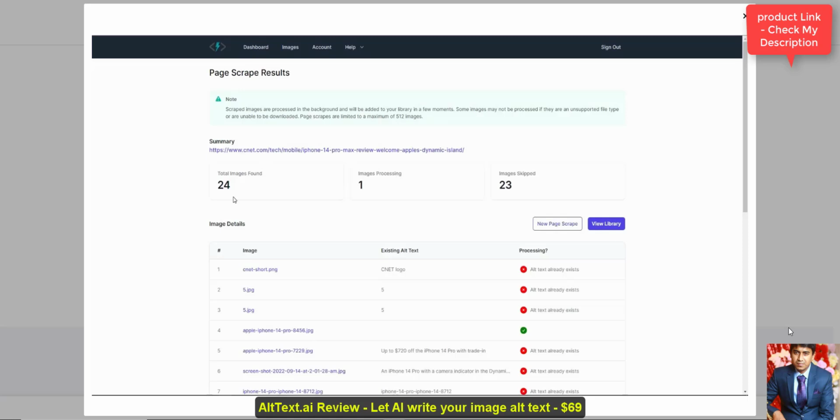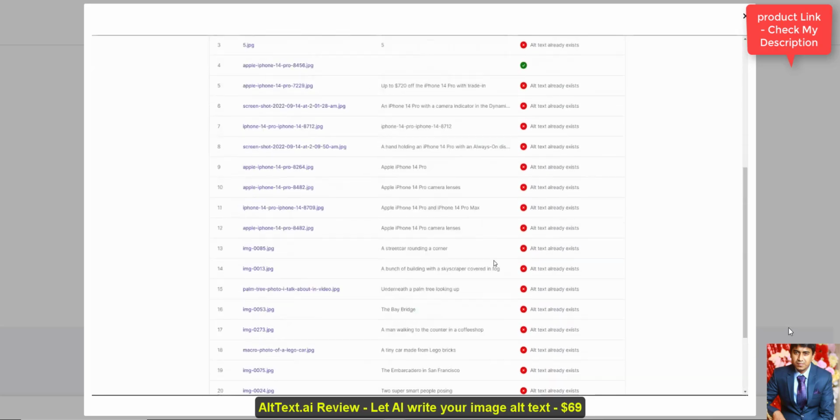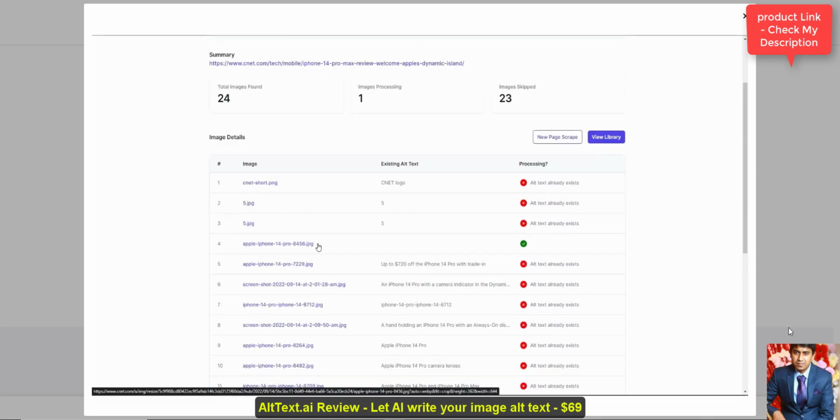As you can see, the scraping feature has found 24 images in total. One image is currently processing and 23 images have been skipped. Why are they skipped? Because all of them already have alt text. Only this one image does not have any alt text, so AltText is currently generating the text for this image.